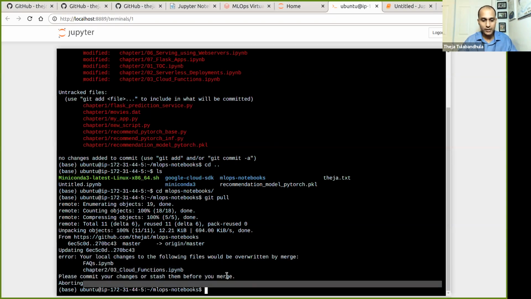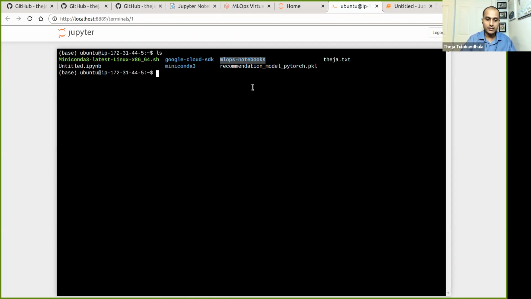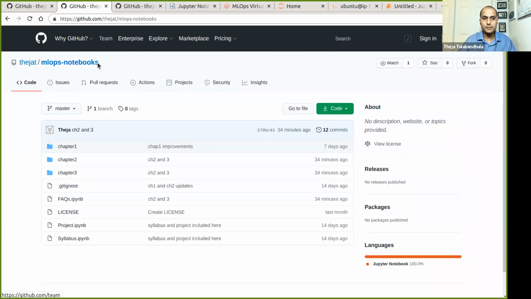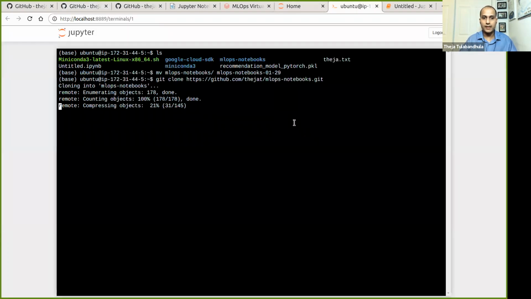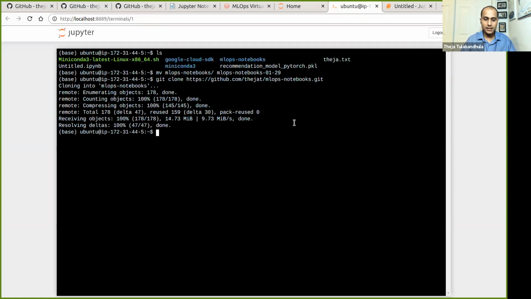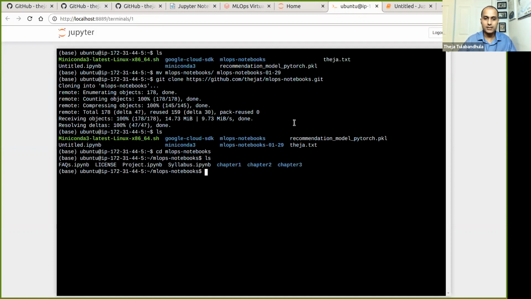To avoid this issue, the simplest thing you can do is just move this, let's say move MLOps to MLOps Jan 2901, the 29th, and that's gone. Now again you can do git clone of this same link, let me copy it from here, and then you'll get the latest set of notebooks. So that's again MLOps. Then we can go to MLOps, and you'll see that there's updated information like this chapter 3 this time, whereas previous time chapter 3 was incomplete, for example.